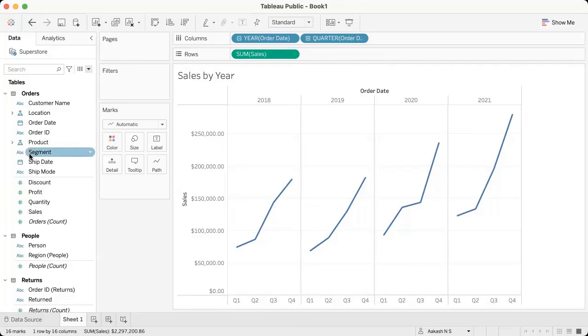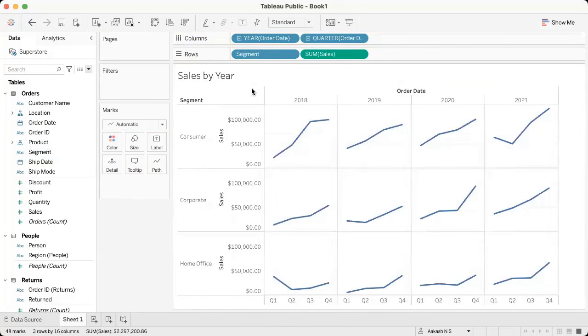And similarly, let us do one other thing here. Let us select segment and let us drag segment here. So now we can split by customer segment. So now we can see the growth of consumer, corporate, home office, all in different charts.